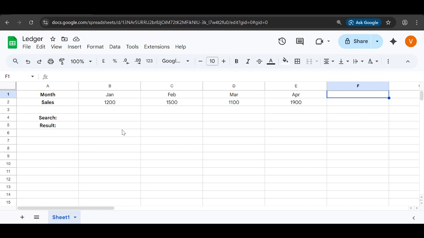First, identify the label you want to search for. Click cell B4 and type the header exactly as it appears in your table, for example, Feb. Because we're going to use an exact match, spelling and extra spaces matter. HLOOKUP is not case sensitive, but it does require the characters to match.